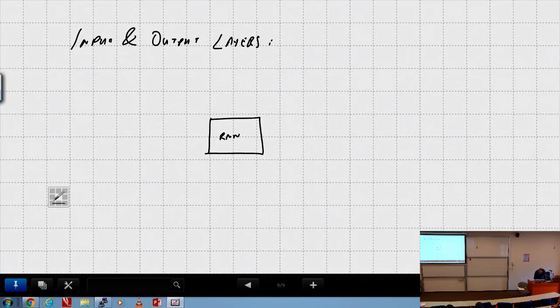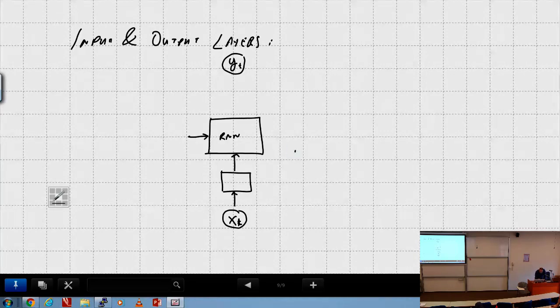Okay, and here is my input X, and here is the output I want Y. Typically, there could be a linear transformation that gets X ready to go into the RNN. Maybe make it the same size as the RNN's own hidden size, for example.